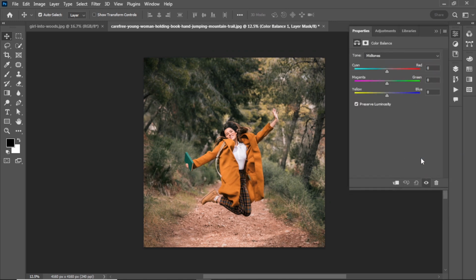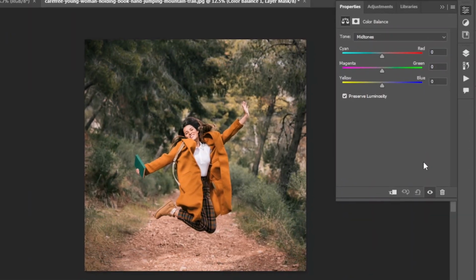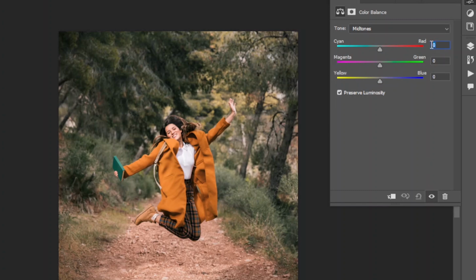New Adjustment Layer, Color Balance. In the Properties panel, adjust the sliders. In midtones, balance the colors towards cyan and blue. Don't increase too much cyan, we need balanced color. Set cyan to -21 and blue to +20.